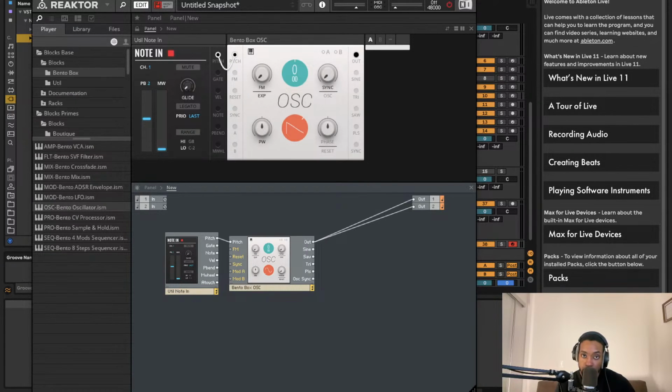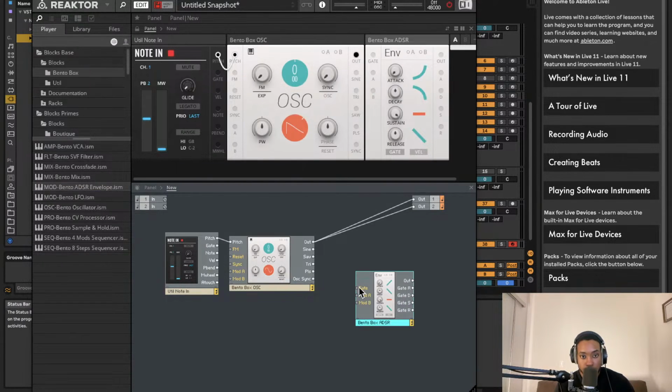Just a quick tip, if you want a more harmonically rich sound or pluck, you're going to want to use a saw or a pulse. But we're going to keep it minimal today. We're going to keep it minimal with this one oscillator. So we're going to shape it with an envelope. I'm going to bring in an envelope, and we're going to shape our sound.